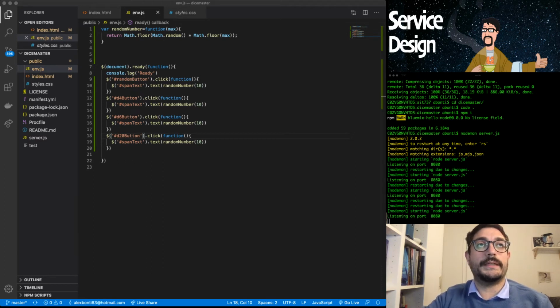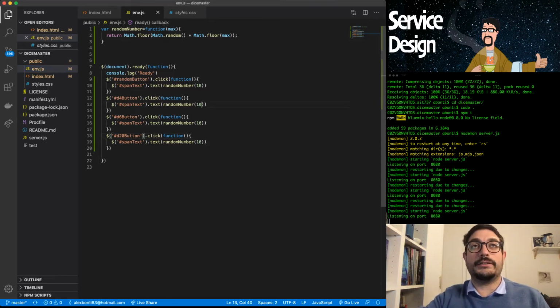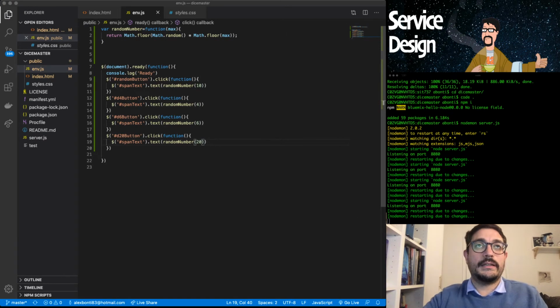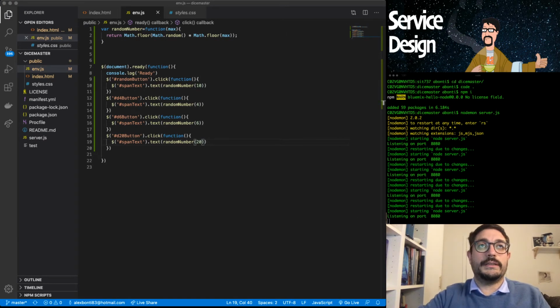Oh no, the problem here is that they're still sending the wrong numbers now. So I just need to go and modify this, which is my max. So 4 for a D4, 6 for a D6, and 20 for this. Let's have a look again. Sure, I mean, this is quite simple. Okay, I'm terrible with rolls now.